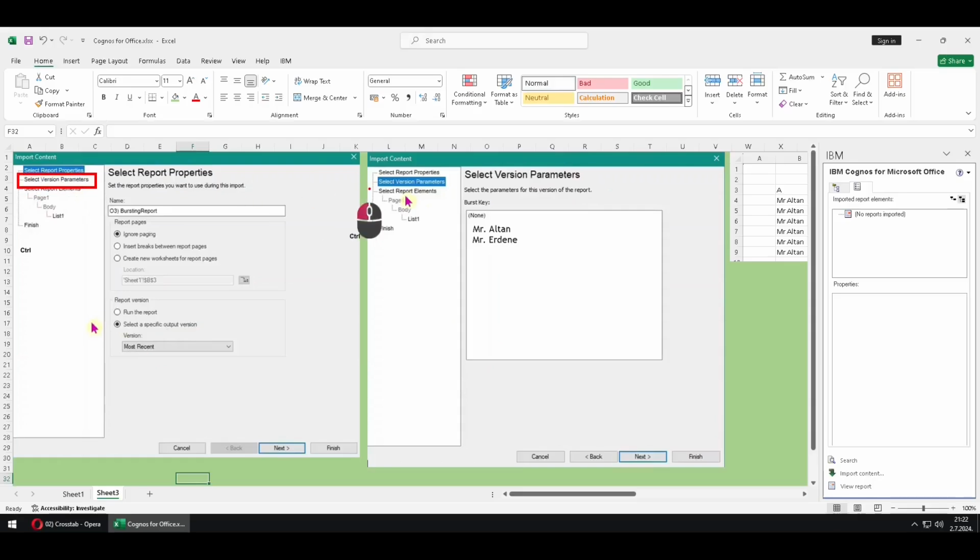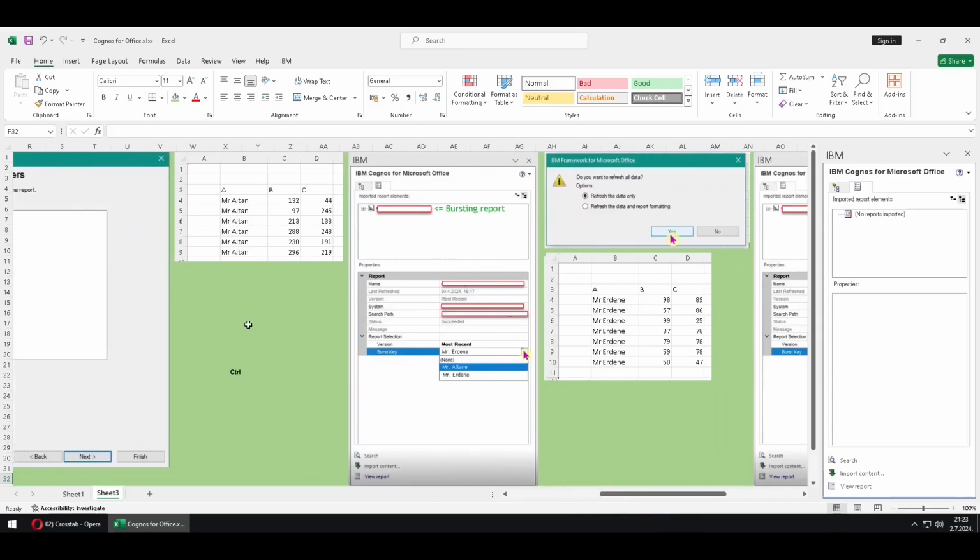And then this option here will become available. We will select it like here, and then we will be able to choose one of the recipients. I will select this Mr. Altan, and then I will click on finish. After that, only data for Mr. Altan will be imported. Now this setting is such that we can subsequently change its value.